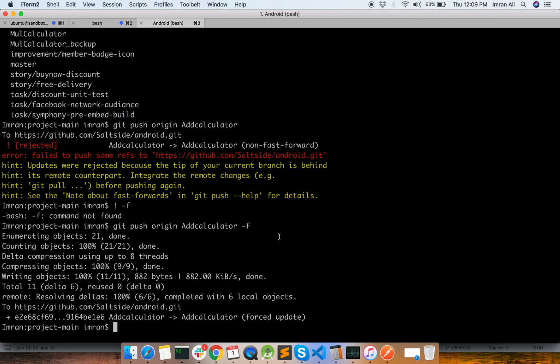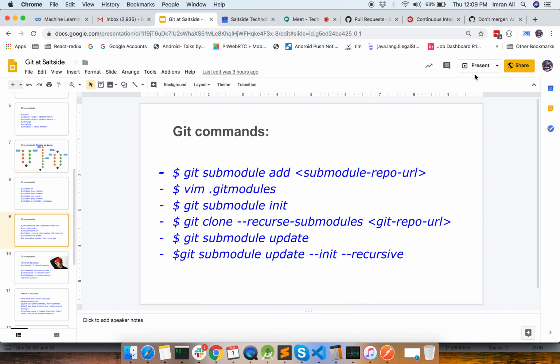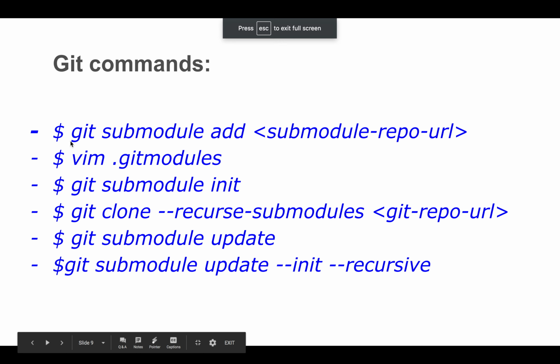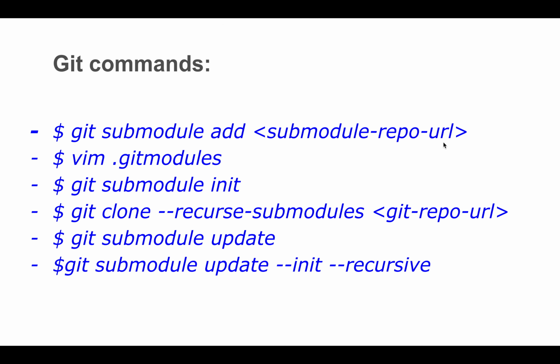Now come on to the submodules part, as you were asking what we are doing there. So git submodule add and the repo URL, if you have to add a new submodule.